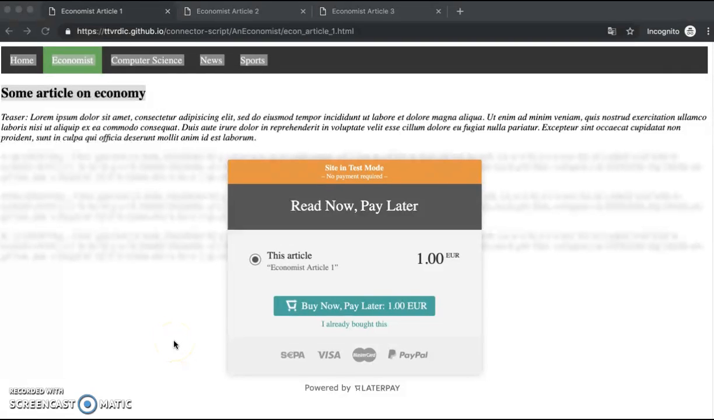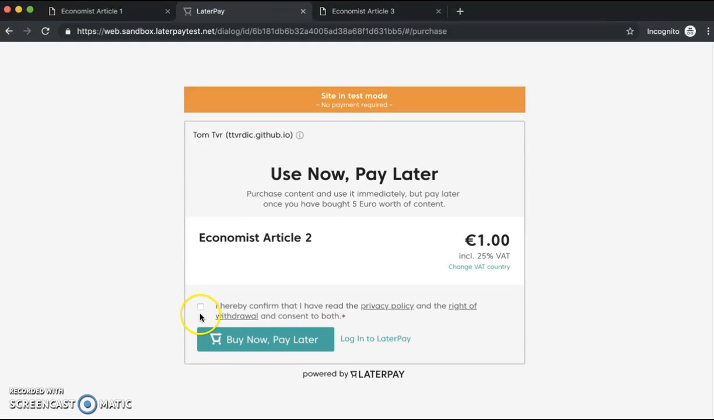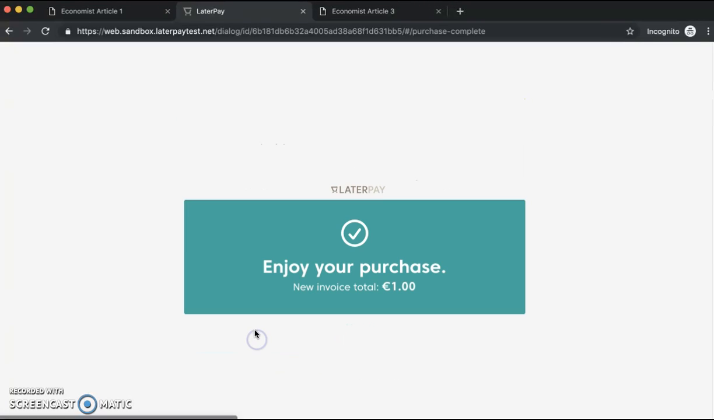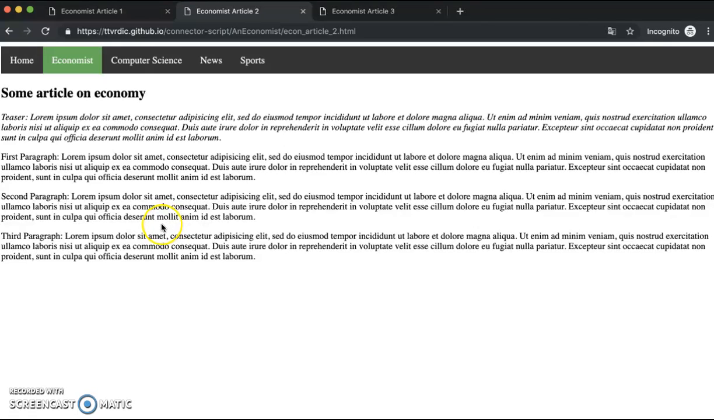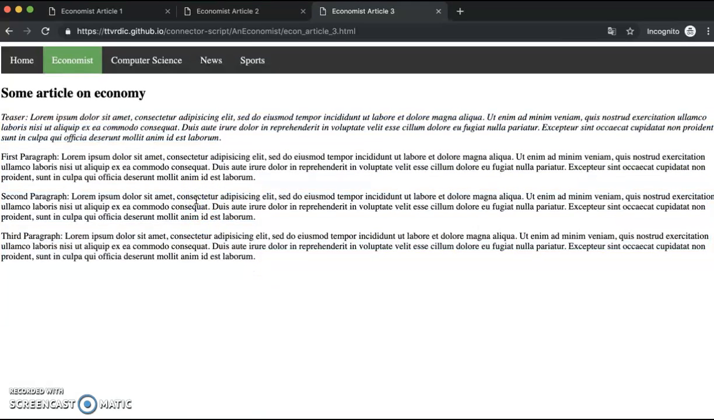Okay, so now it's time to test this out. Let's buy one of the 3 articles, so say Economist article 2. Let's click on purchase here, buy now, pay later, and we've purchased it now. So now we can see that the text here has been unhidden, so we can see the text in Economist article 2 as well in Economist article 1 and article 3. So that just proves our thesis that what we wanted to define here is a bundle offering. So that means one single purchase for a number of articles. In our case, this was 3.